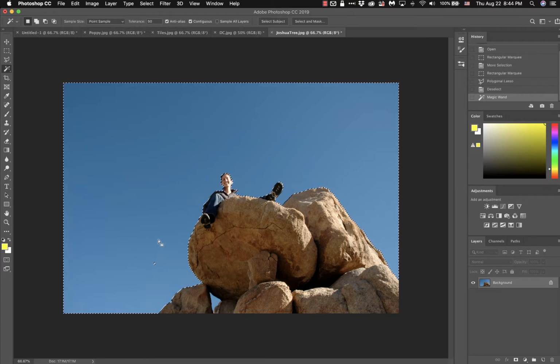Remember what I said, we can always add to a selection. Doesn't matter which tool you're using, whether it be the marquee tool here, the lasso tool, or even the magic wand. You can always add to a selection. Let's add the moon first, which is right there. You can see it's not selected because it has the dotted lines dancing around it.